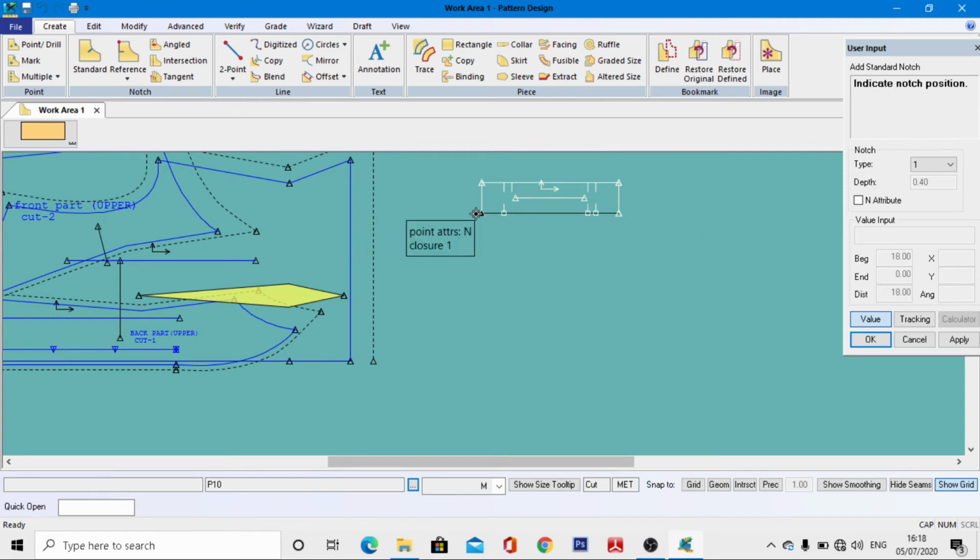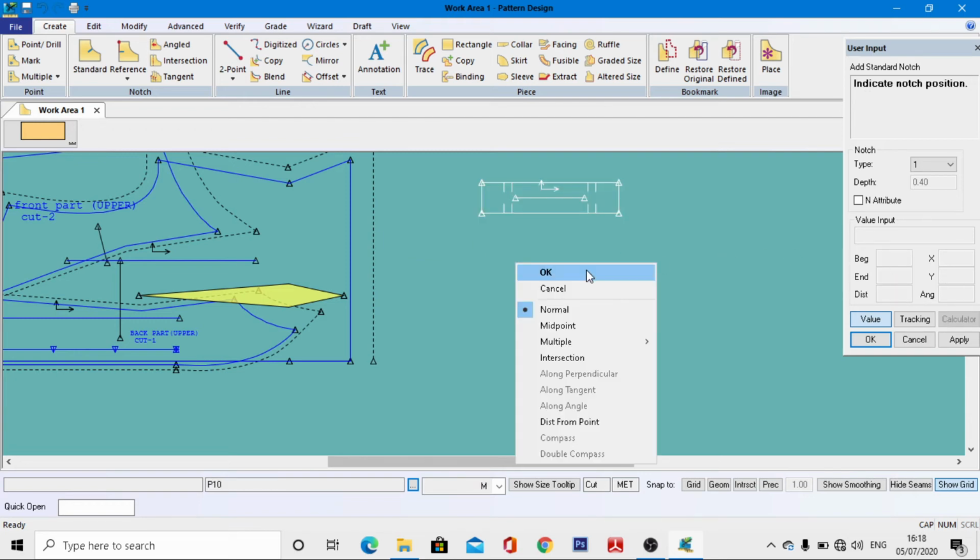So this is the notch position. We must apply this notch. It will be helpful during the manufacturing time. So we have to enter 4 and hit the enter button. Right click and then OK.